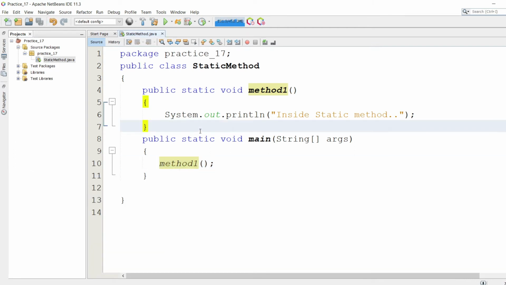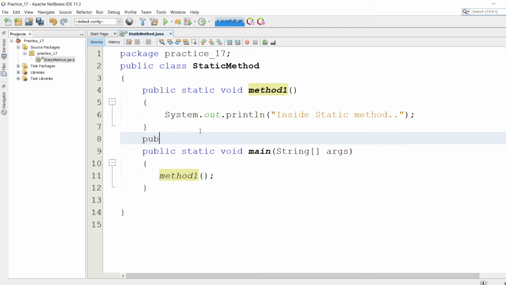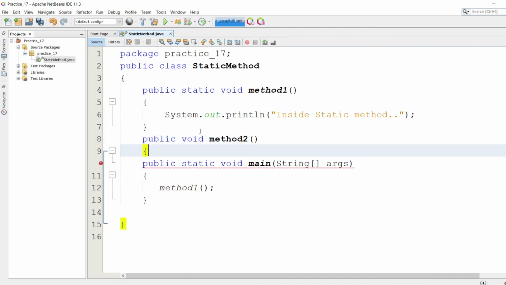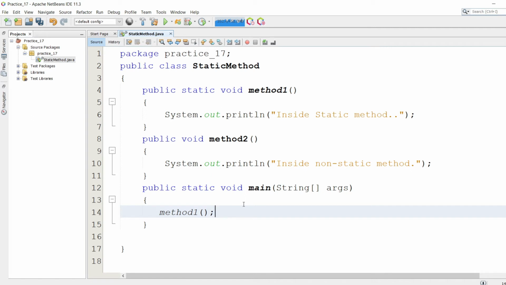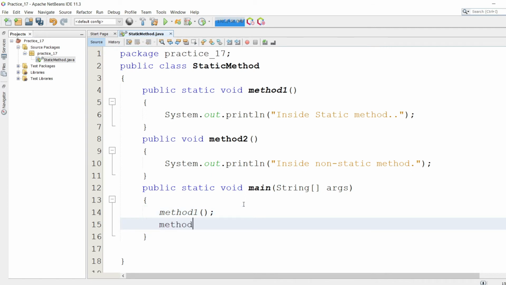If we define another method, like public void method2, which is not static here, and prints "inside NonStatic method", then whenever we call this method as method2 here, it gives an error because non-static method2 cannot be referenced from a static context.